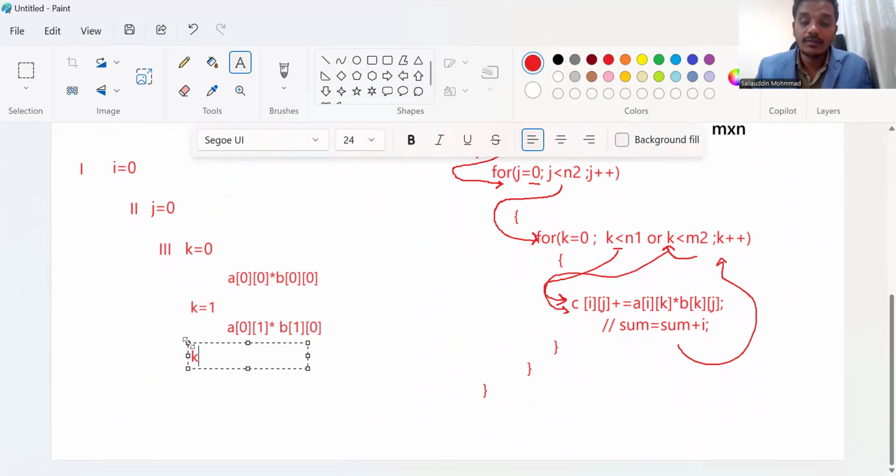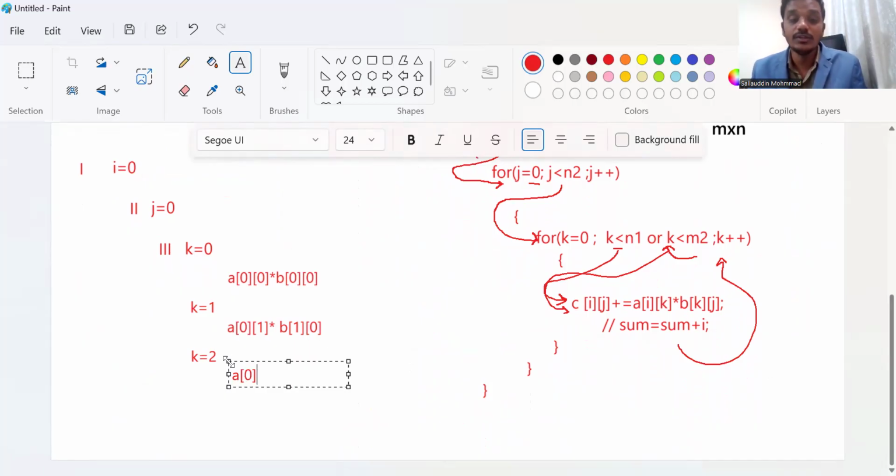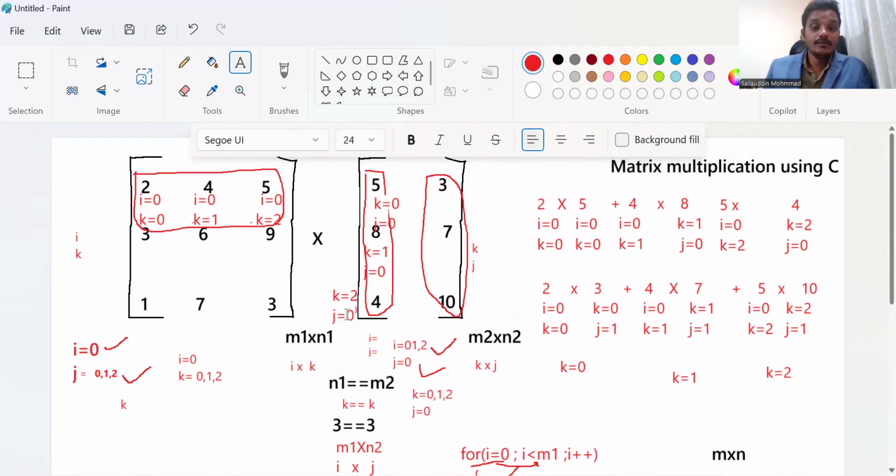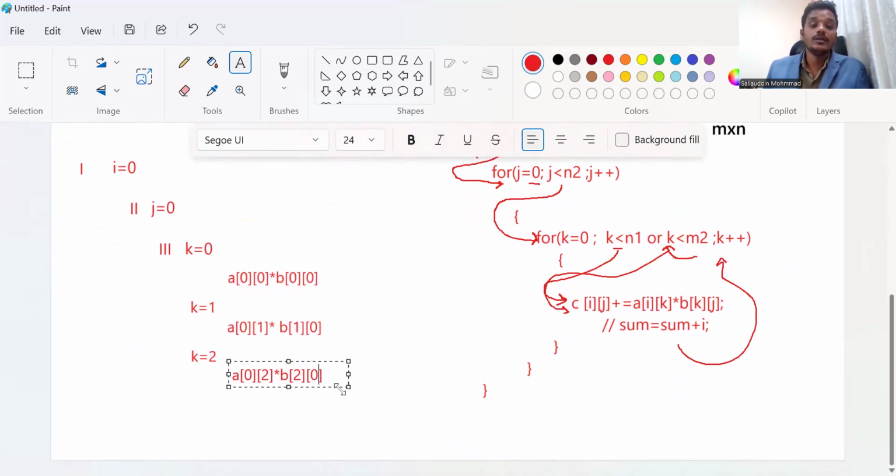Again, when k is incremented to 2, we are still at i equal to 0 only, but the k value has become 2. It is multiplying the third element of the first row, with k now 2, with the third element of the first column. These two are multiplied: the third element of the first row multiplied with the third element of the first column of the second matrix.